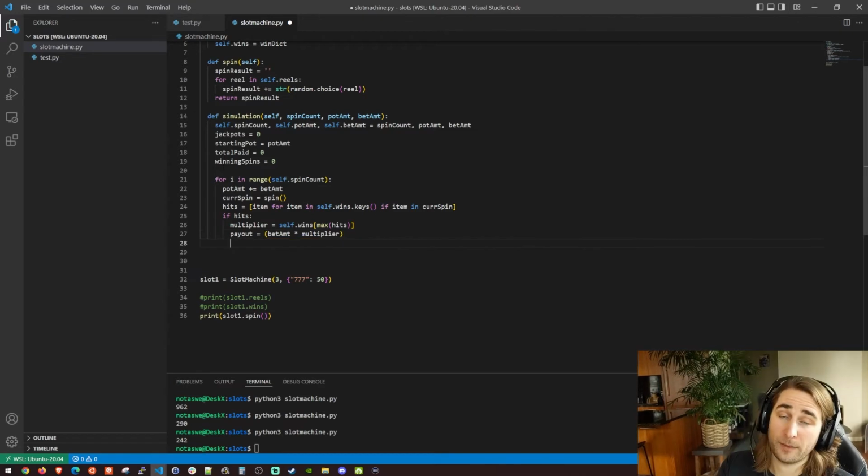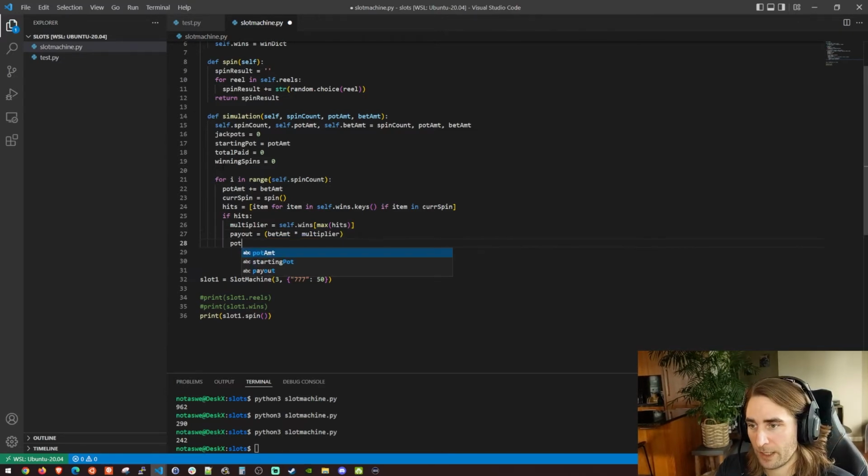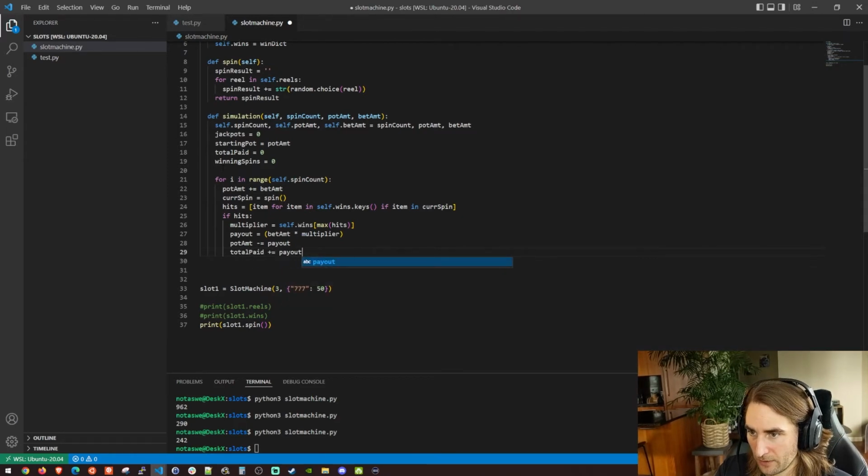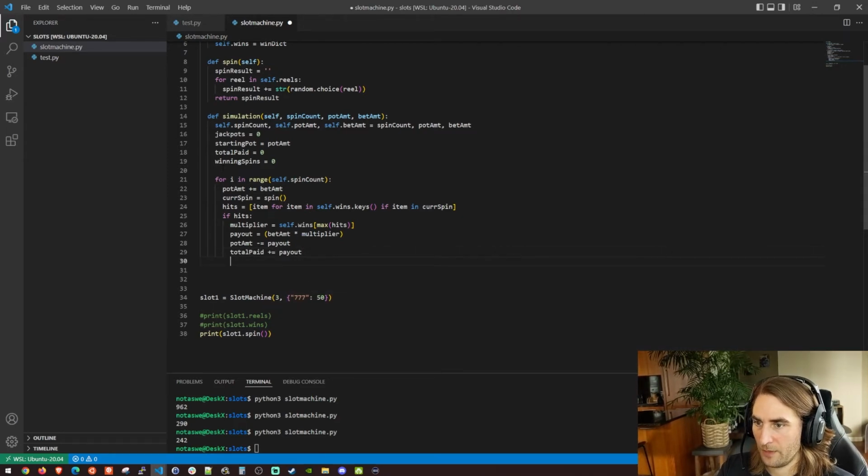And then we'll subtract payout from the pot amount, right? pot_amt minus equals payout. And then we'll add payout to total paid. So total_paid plus equals payout. So we can keep track of that number as well. And then we'll increment our winning spins plus equals 1.